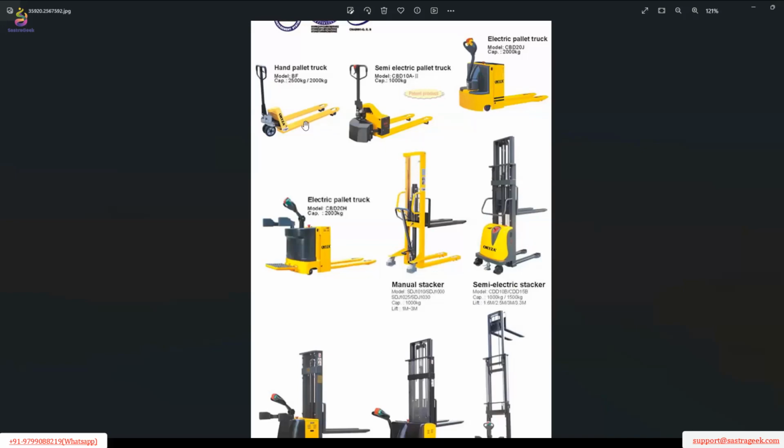You may use a hand pallet truck if you simply want to move HUs from one location to another. Maybe I will draw it. This is a simple movement from one location to the other. You may use a semi-automatic one, where the operator can stand and move to any location within the warehouse. And he may use the electric pallet truck also. This is a completely automated one, where the operator stands here, keeps the handling unit on it, and travels.